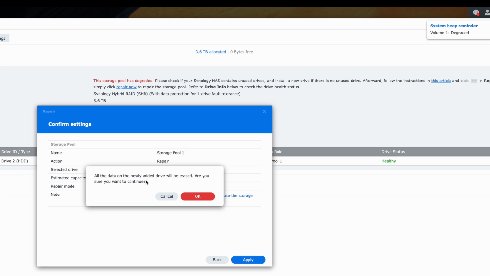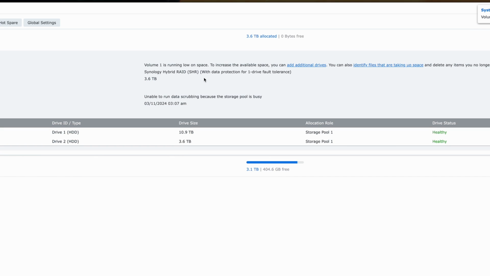It says all data on the newly added drive will be erased. That's fine because it's a new drive. I don't have any of my own data on it. So I'll hit okay. Now you can see it has changed to a healthy status here for drive one, which is 10.9 terabytes. This is the new larger one that I just installed, and you can see that drive two still has the older and smaller 3.66 terabyte drive size remaining.